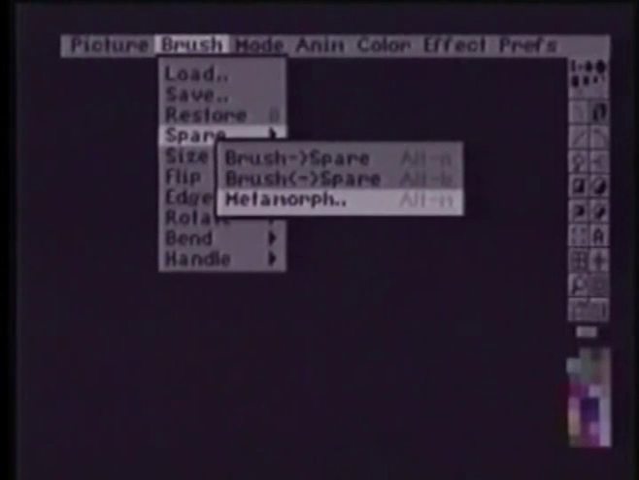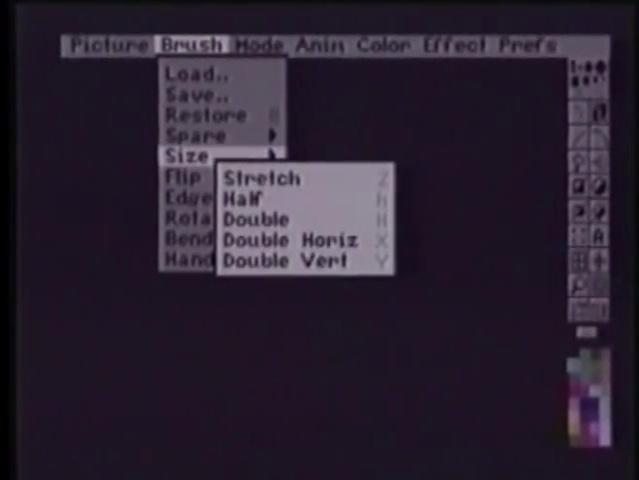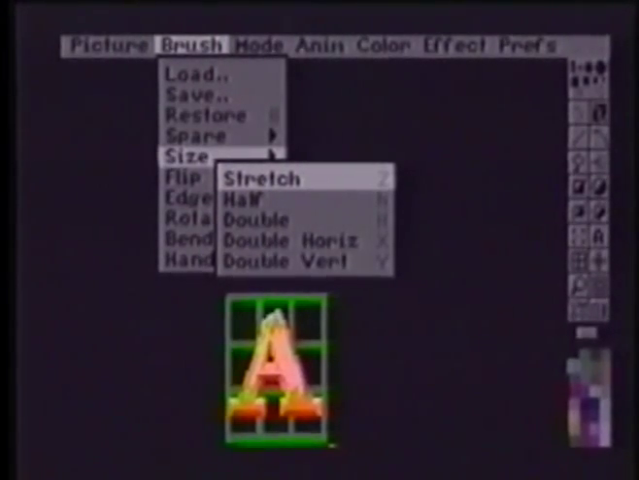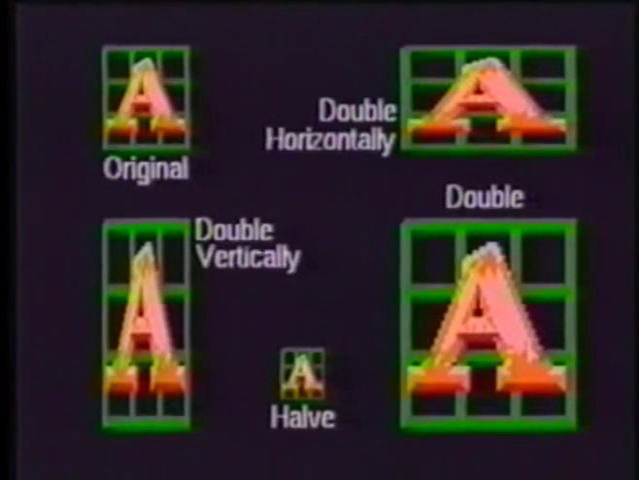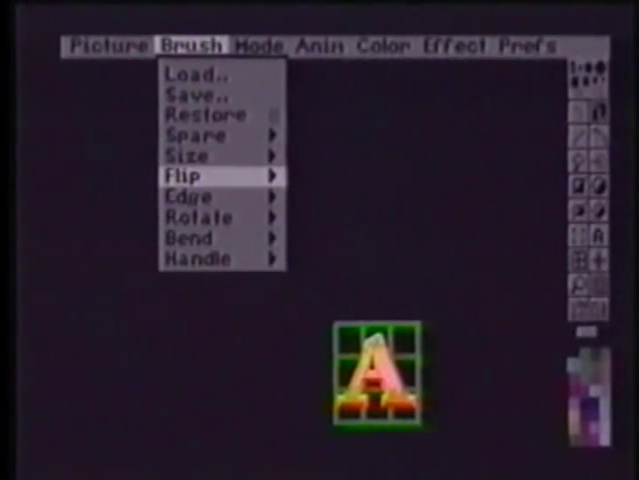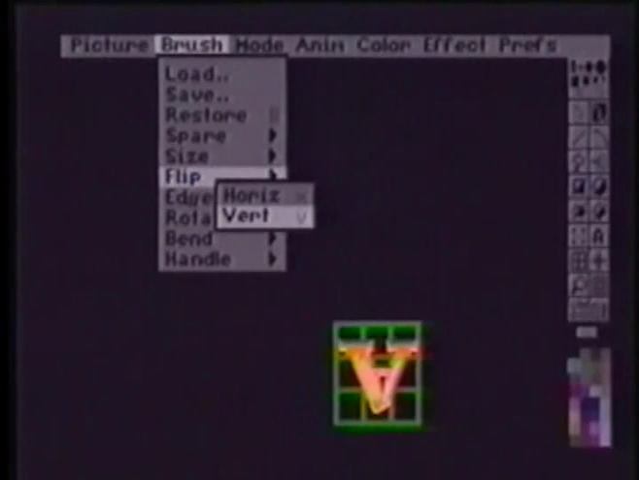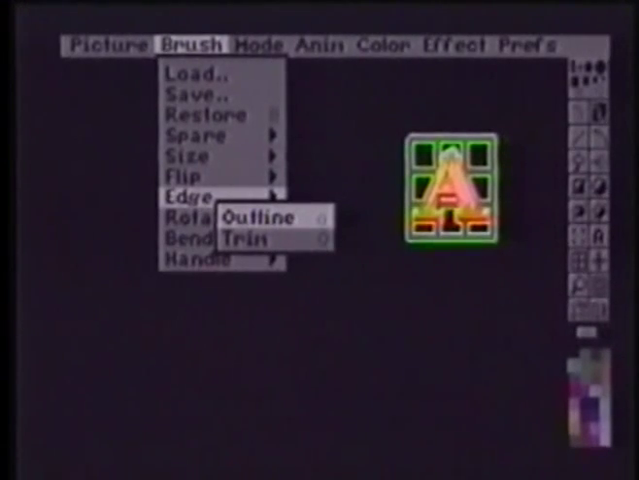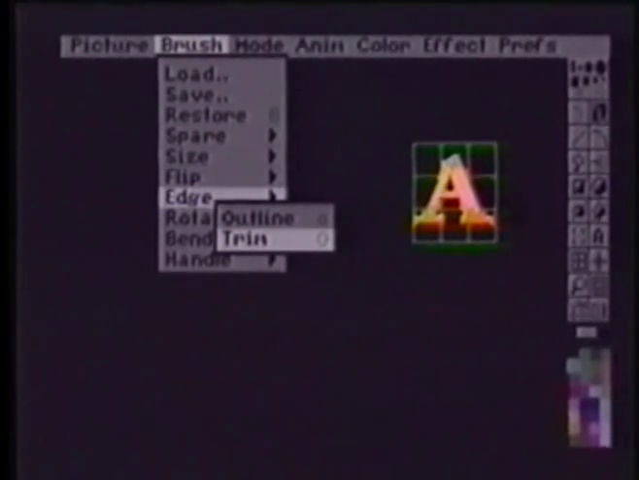Metamorph lets you create a custom animated brush, which will be discussed in detail in the Animation Basics segment of this video. Selecting one of the submenu items from Size lets you resize the current brush. Stretch lets you freely stretch the current custom brush in any direction to any size. Other options let you halve, double horizontally, and double vertically a custom brush. Flip lets you flip a brush about its horizontal or vertical axis. Edge modifies a 1 pixel boundary around the current brush. Outline adds a 1 pixel edge around the current custom brush using the current foreground color, while Trim deletes 1 pixel around the edge of the current brush.